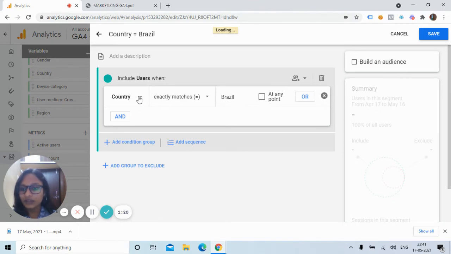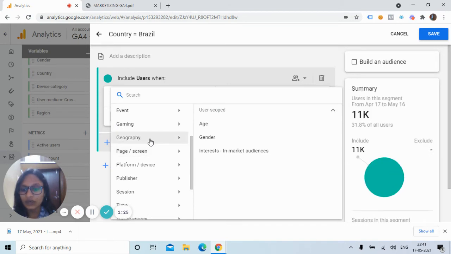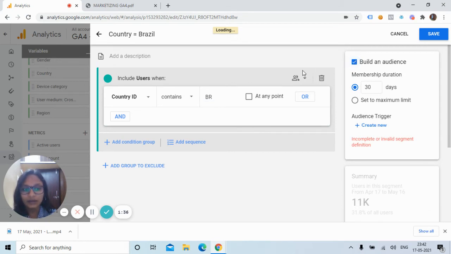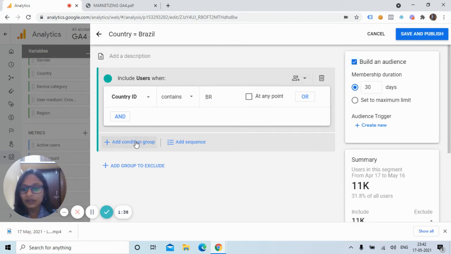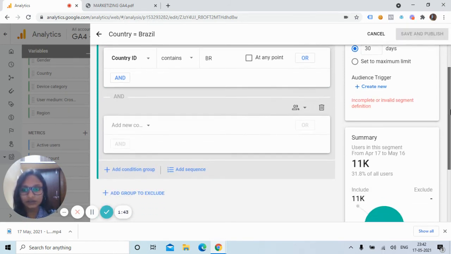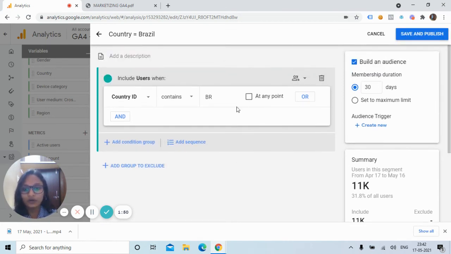So for that we need to mention the country ID. I would like to create an audience for the Brazil segment, and I'm going to use contains BR, the country ID, and I'm going to build an audience based on this segment. And also here we can have several condition groups, and as a condition group we can add several groups over here, or we can just remove it and also add a sequence. We can also remove or exclude some group of people from here.